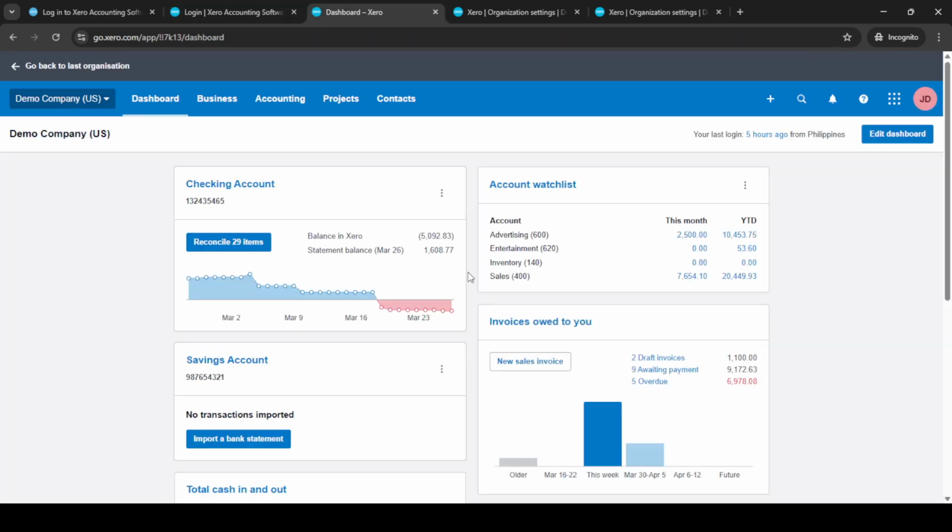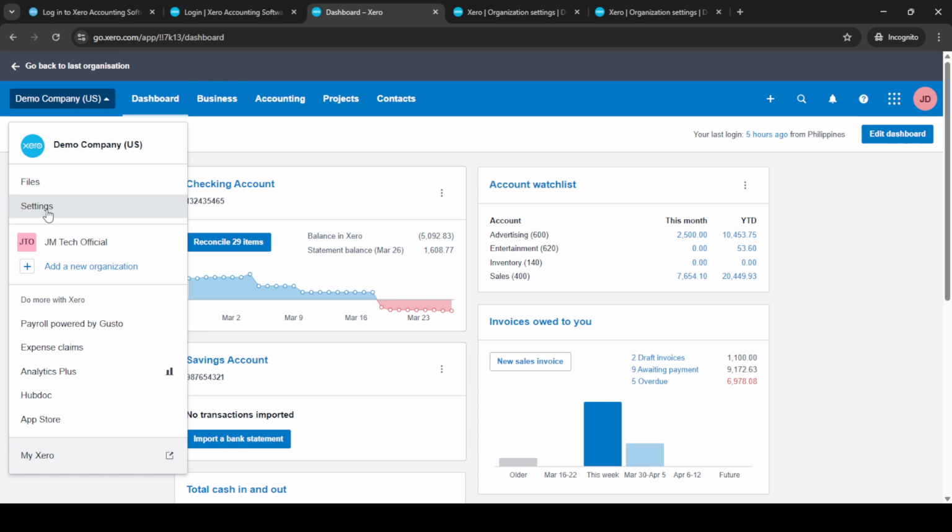Head over to the Xero login page and enter your credentials, your email and password. Once you're in, hit that login button to access your dashboard. This is your main hub for managing your finances within Xero.